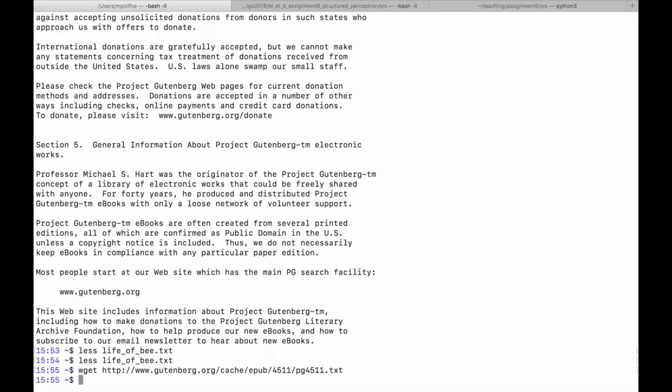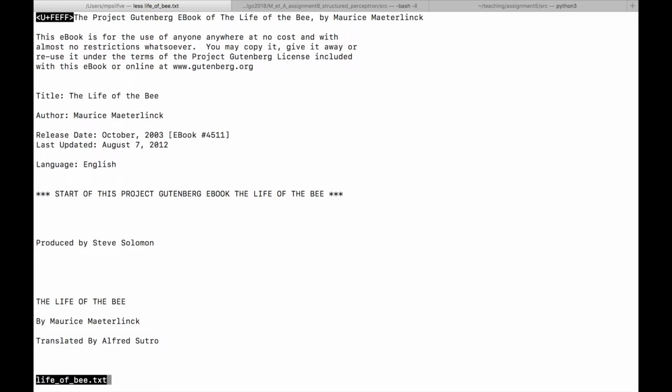So the other convenient feature is tab completion. So let's say I start typing less, and then li. Now if I press tab, it's going to complete the name of this file, life of b, for me. Because the command line interpreter assumes that I'm talking about some file in this directory, and the only file that starts with li in this directory is actually life of b. So if I press enter again, I get into less, but let's just quit.